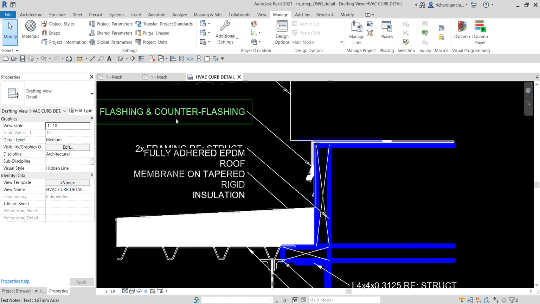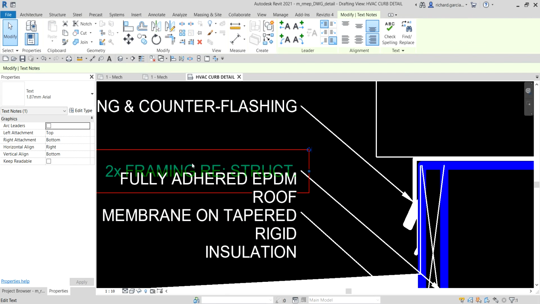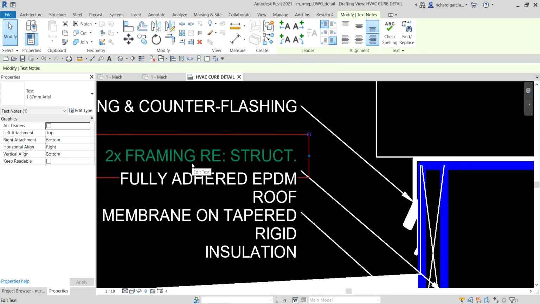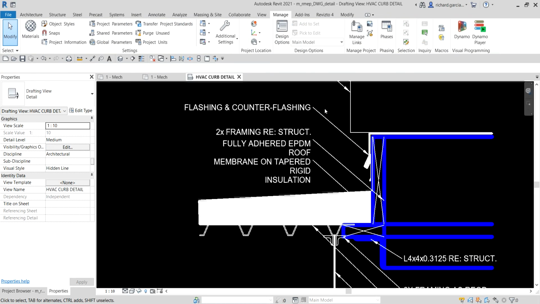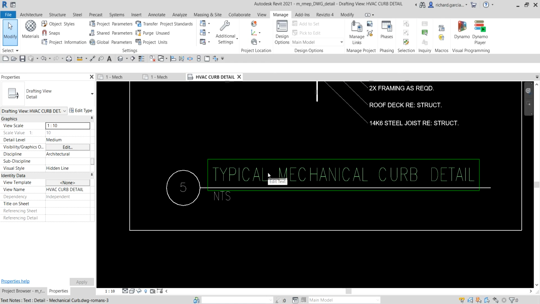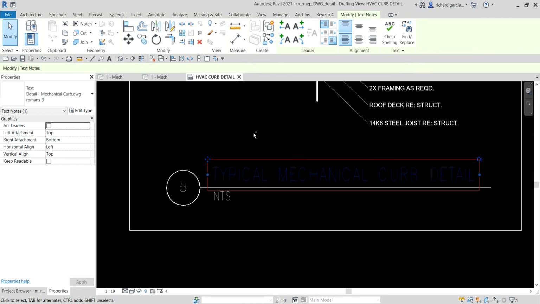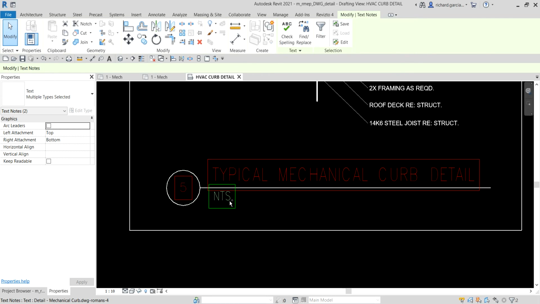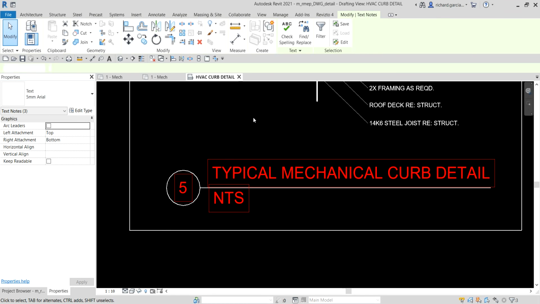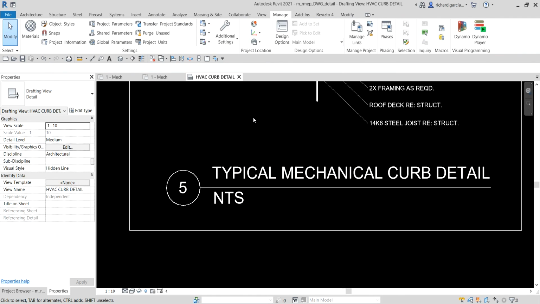Okay, then as you can see, I just need to edit this, click, and then move it up. There you go. Just tidy up your drawing. So I can also change this one. I can click, hold Control, click the other text here, and then change that to, let's say, 5 mm. Click. There you go. All right.